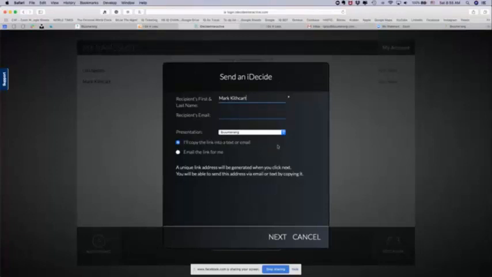Now I can actually have iDecide email it to Mark for me, but I never email anybody anything because people don't read email. Plus sometimes email can be a little weird. Depending on which email people have, they may block things. So what I like to do is copy the link into a text or email. You see how that's an option for me, right? You also notice that there's a drop down for the presentation. Right now there's only one in there.